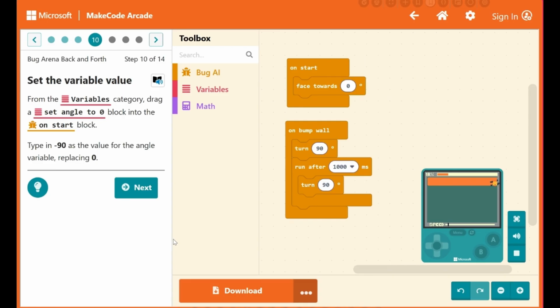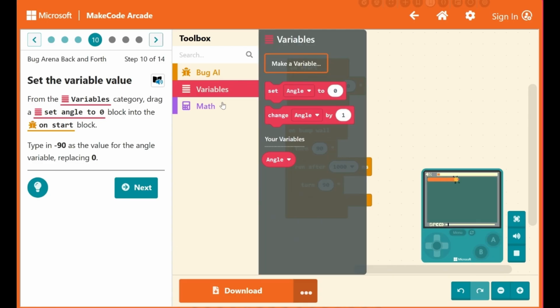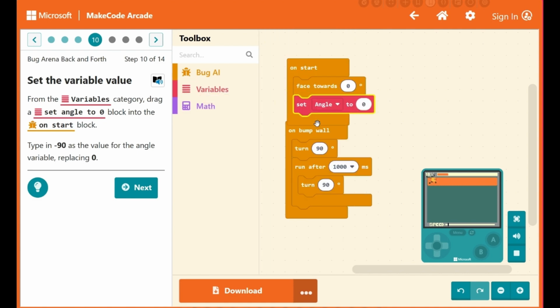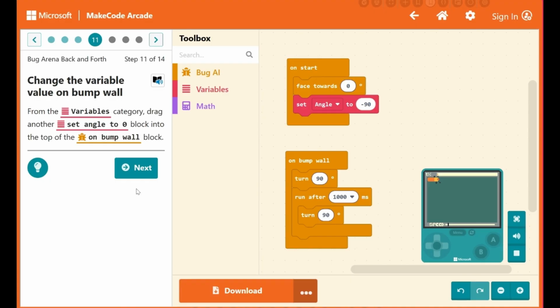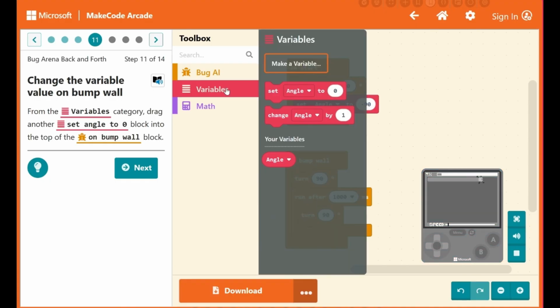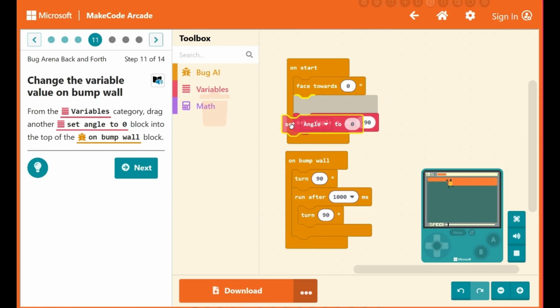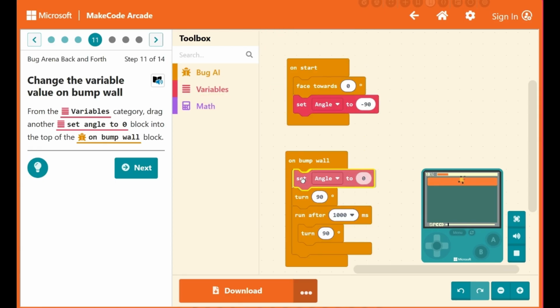Now, from the Variables category, drag out a Set Angle block and drop it into the OnStart block. Then type in negative 90 degrees to start with. Click Next. Now open up the Variables category again and drag another Set Angle block into the top of the on-bump wall block this time.